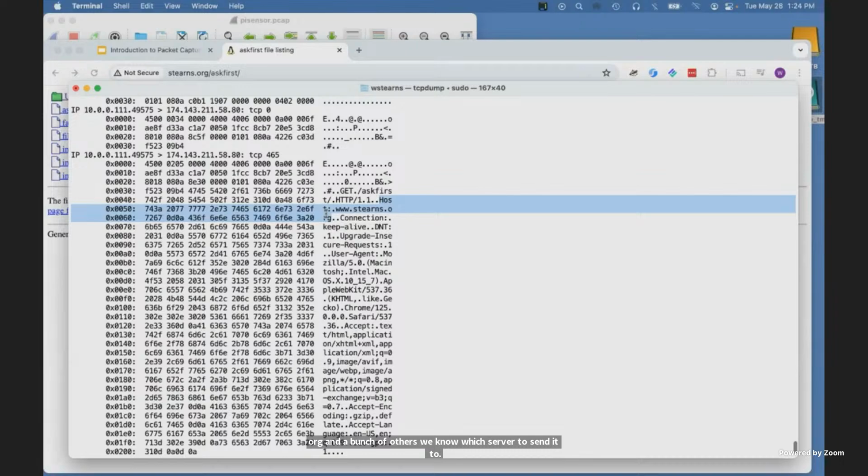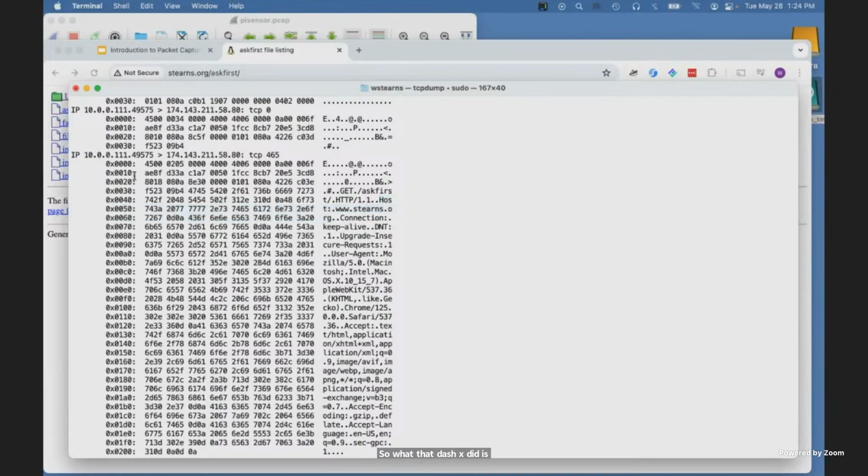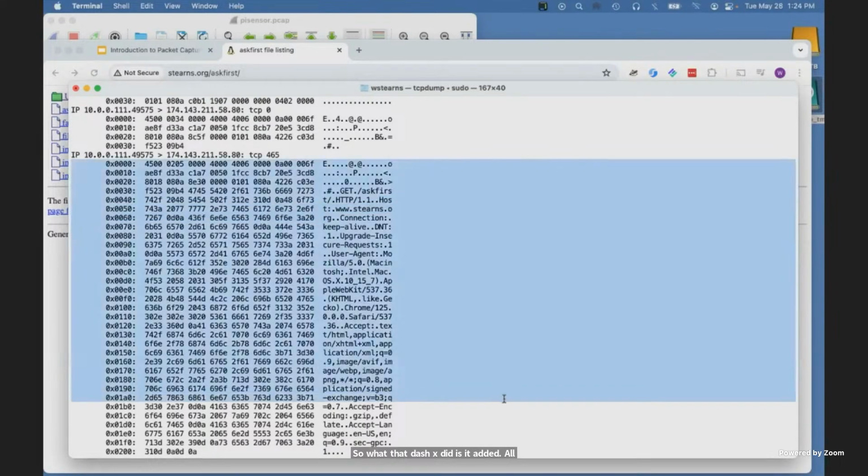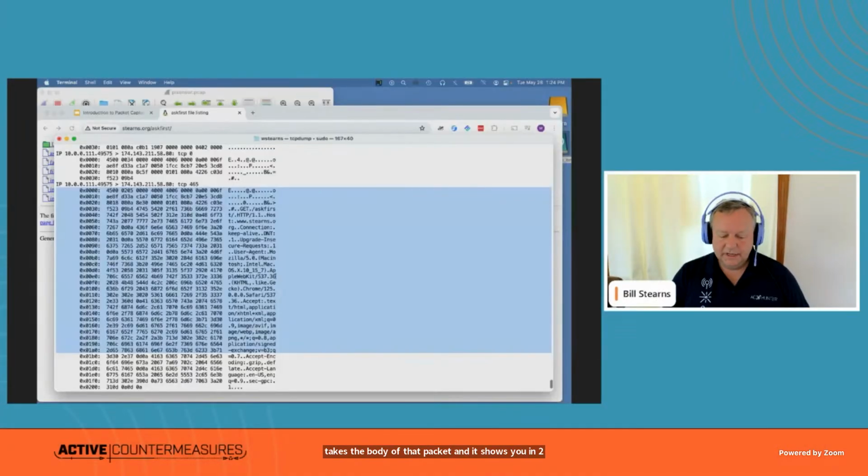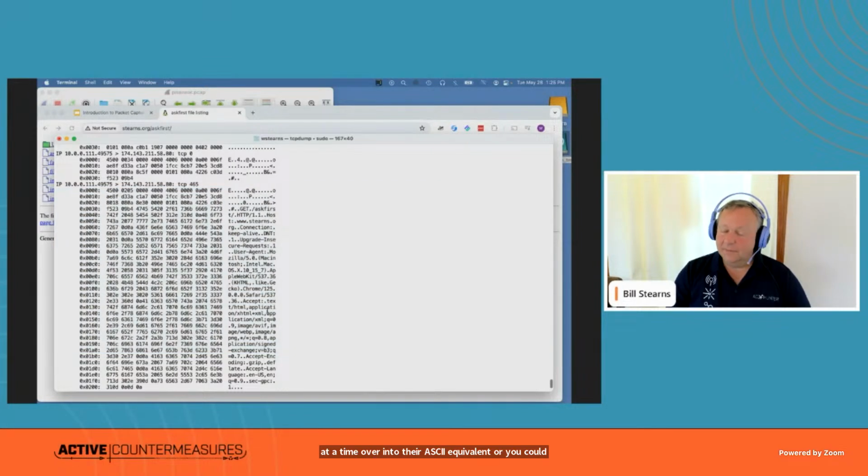So what that -x did is it added all of this. It takes the body of that packet and it shows you it in two different forms. On the left-hand side, you've got the literal bytes that went across the wire in hexadecimal. And you could sit there and you could convert them one at a time over into their ASCII equivalents. Or you could just look over on the right-hand side, and this right-hand column shows you the equivalent text for what's going by in the body of that packet.